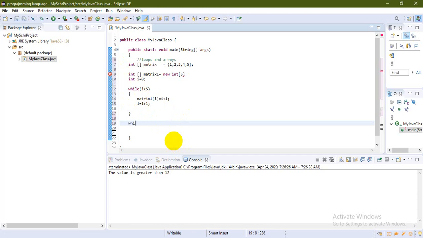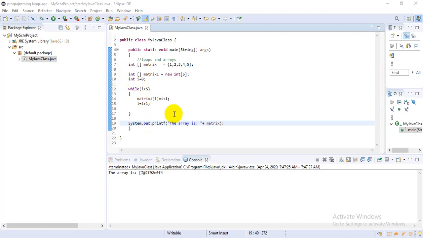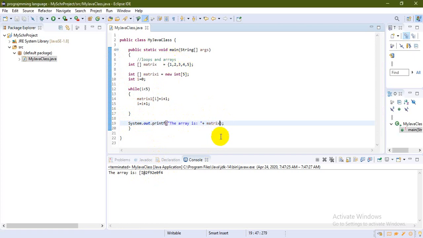I prefer the while loop. We say the while loop. I'm going to print this one and this one. So when I do this type of printing, I do System.out.print, the array is, and I just place matrix inside it. I realize that this value is coming out, which is not the exact value of what I entered. If I do the same with matrix 1, I compile and run, I realize that the same thing is coming out, but not exactly what I am expecting.